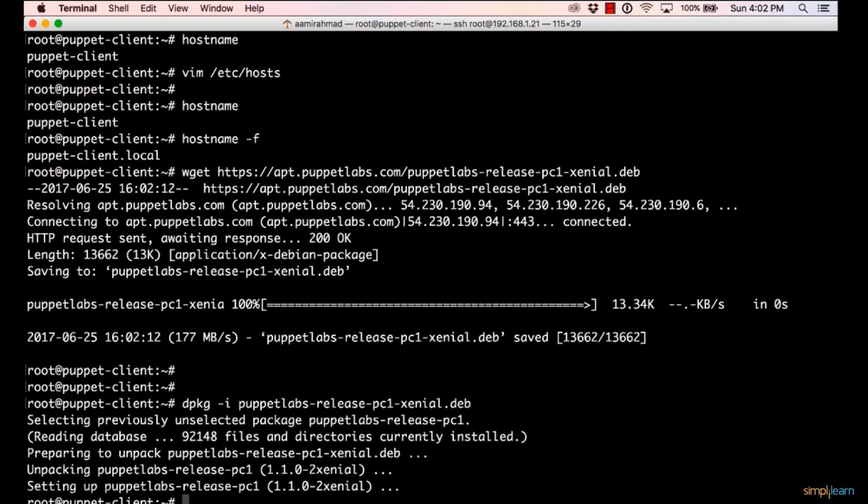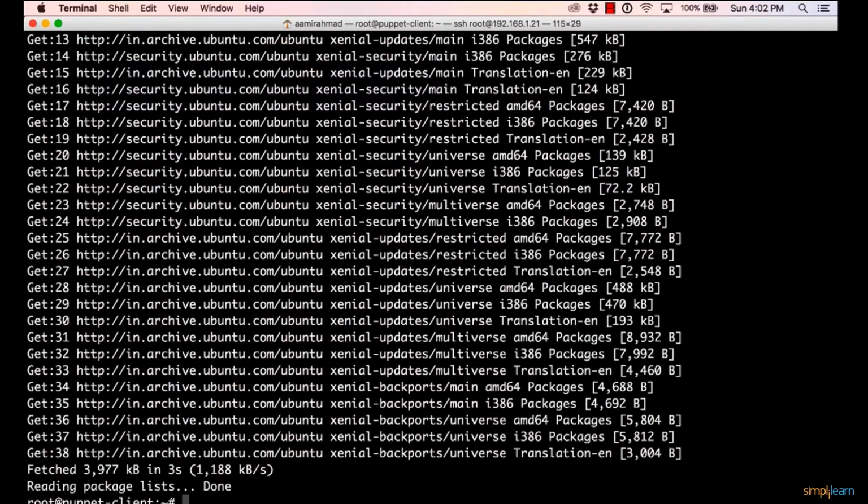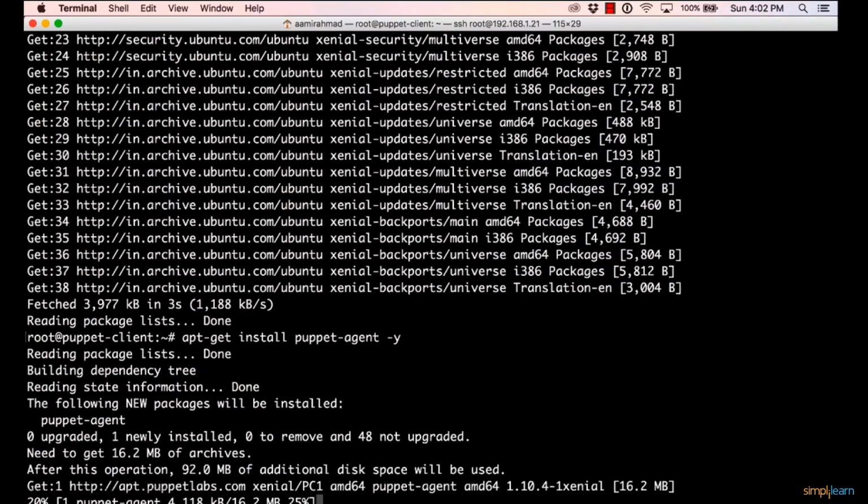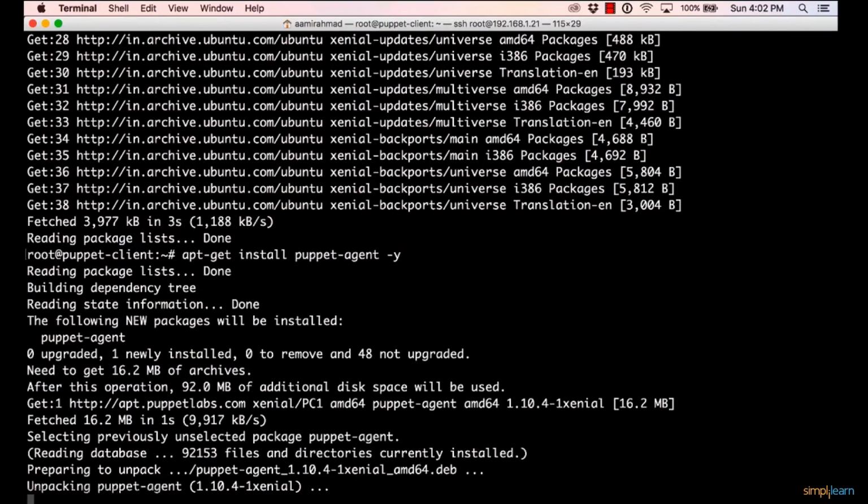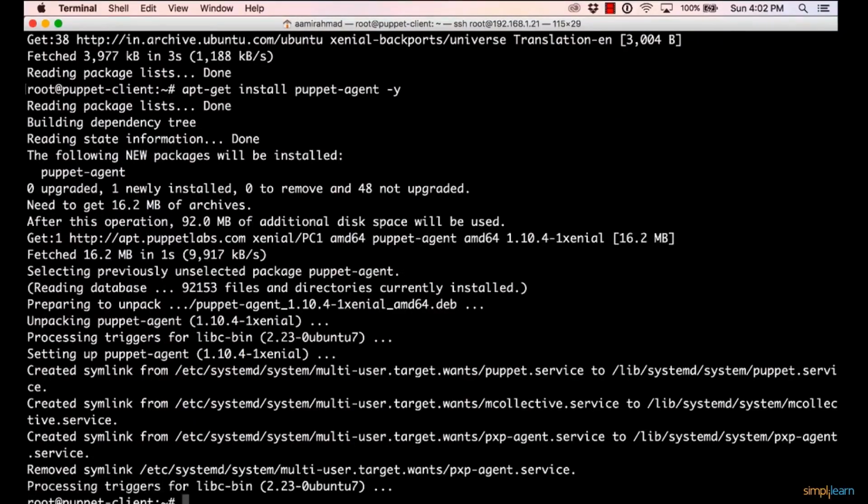And then I'll say apt-get update -y. This will update my apt caches on this machine. And now I'll finally install the Puppet agent. So I'll say apt-get install puppet-agent -y. Now the Puppet agent is here. I'll start the Puppet agent and I'll enable it at boot time.